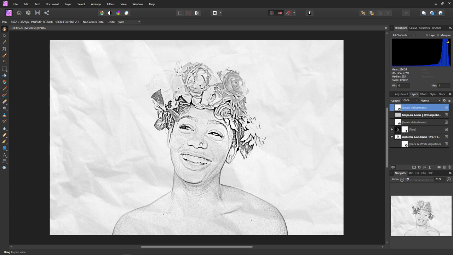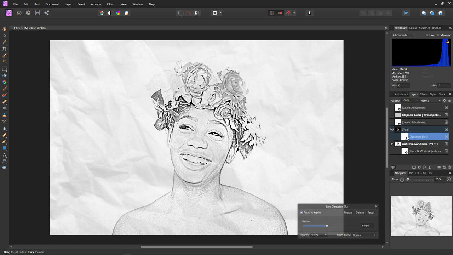Now, if we want to change the effect a little bit, it's really good fun to go into the Gaussian blur, open it up. Different radius values give you different sketch effects, which is handy because you may want the sketch effect to look slightly different depending on the background. Absolutely beautiful.